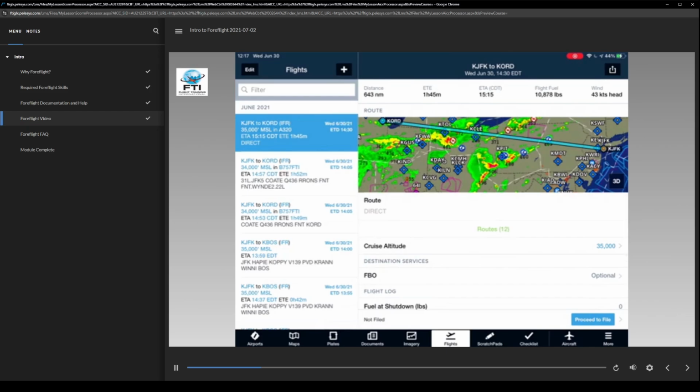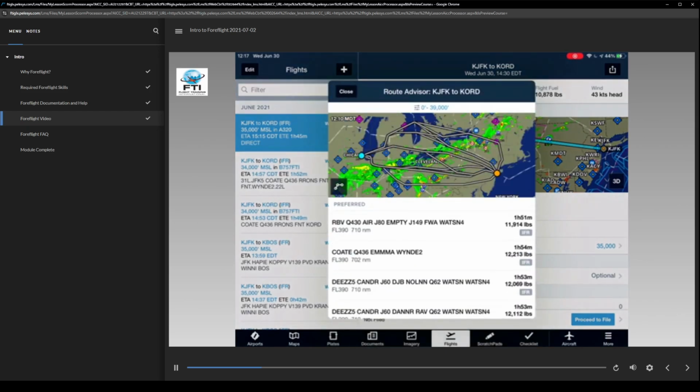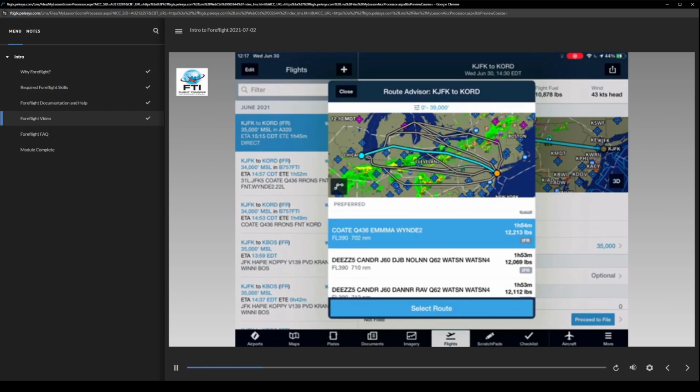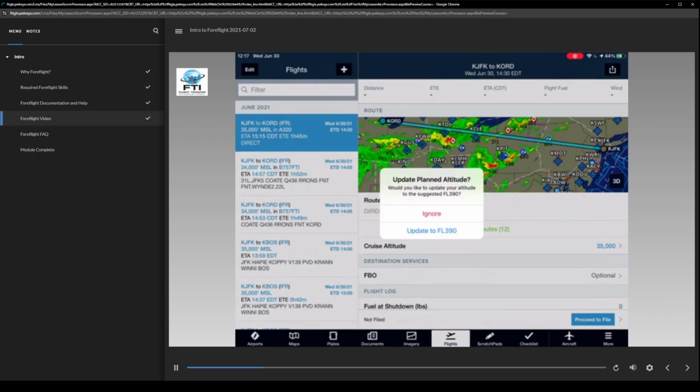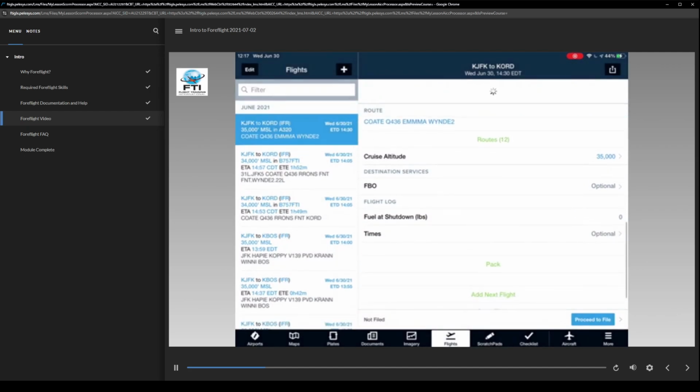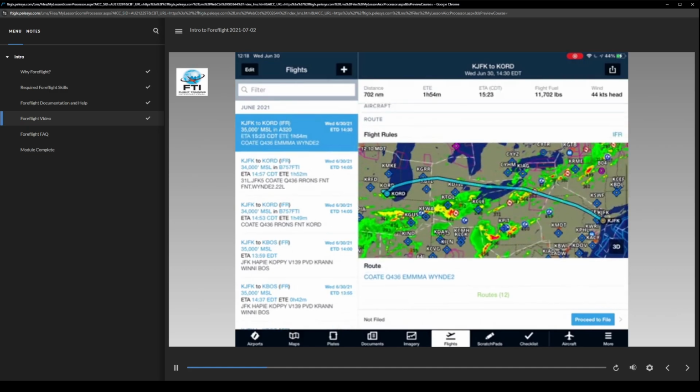Looking down through the list, it's going to give me a cruise altitude of 35,000 feet, which is what I want. And I can also look at the route advisor and see what's out there. And the route I want is actually in there today. So I'm going to choose that, and I'll ignore the system asking me if I want 390 because I told it I wanted 350 for a cruise altitude. The rest of the information I can leave blank.